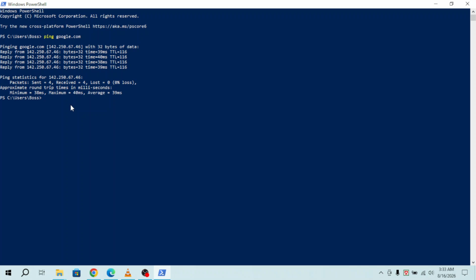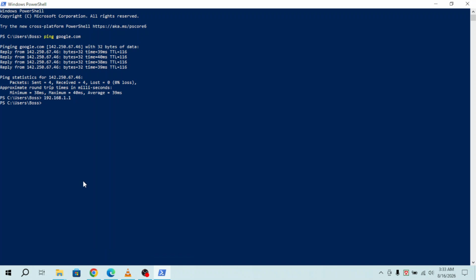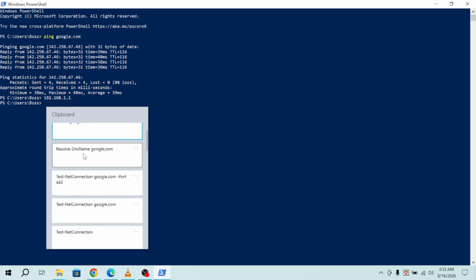Next, you can test your local network. If you know your router's address, such as 192.168.1.1, use ping followed by that address. This checks whether your computer can communicate with the router. If the router responds but an internet address doesn't, that can help narrow down the problem.